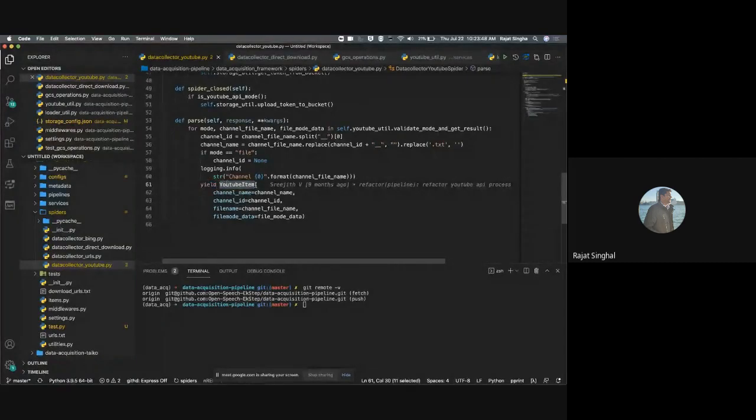an item, which is nothing but a key value pair of attributes that we scrape from the internet. Here you can see it is calling this YouTube util, which goes to YouTube and finds the channels based on the configurations we have done. I'm not diving deep because that's a theoretical session, but giving you an idea that by parsing we are yielding an item, a YouTube item, which has the channel name, ID and the file name.